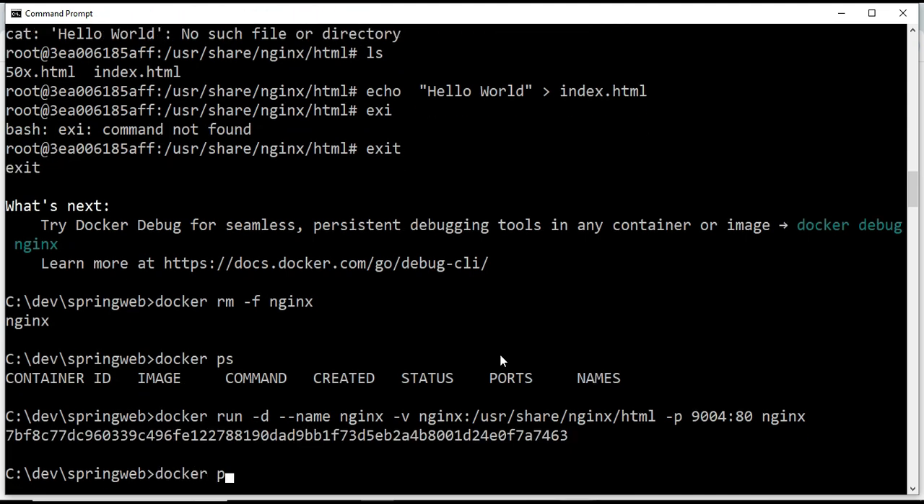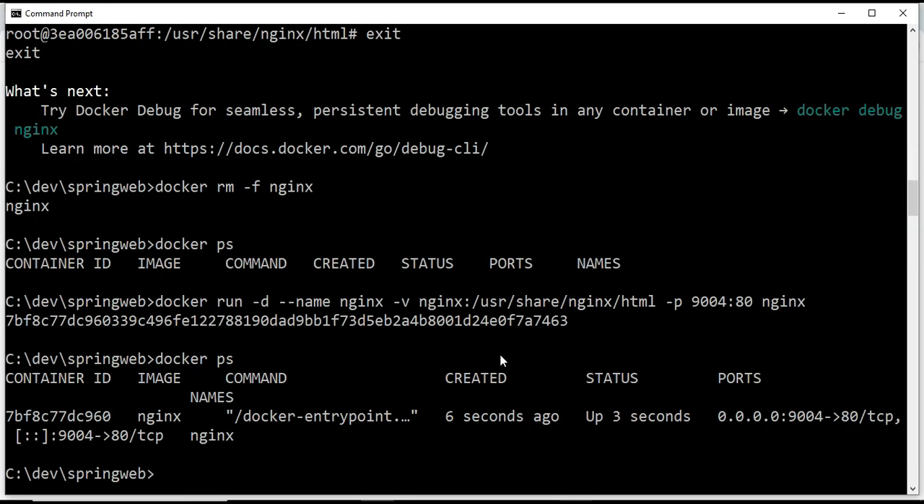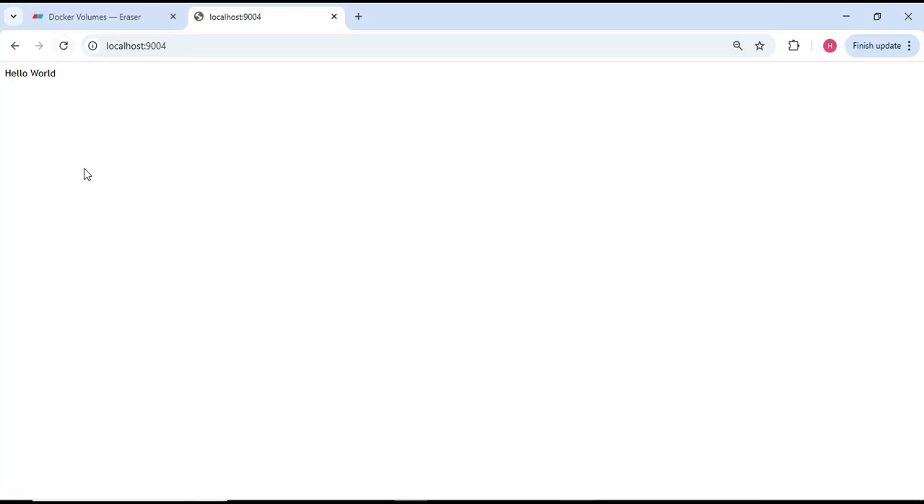So we have the container up and running again on the same port number. So let us go back here. We can see we got the hello world now. We didn't get the custom Nginx hello page here. We got the hello world which was actually stored in the volume.